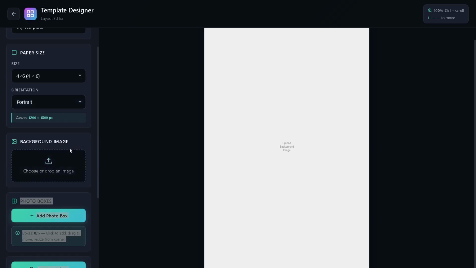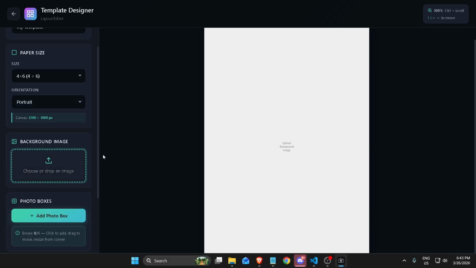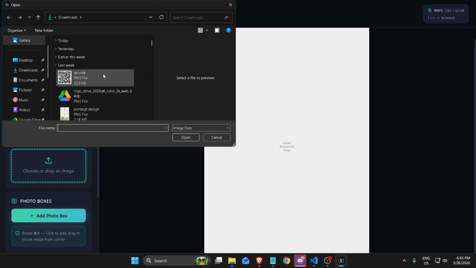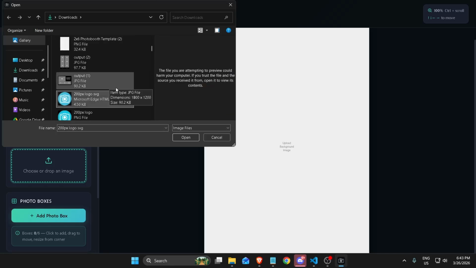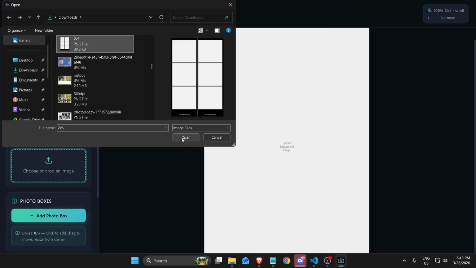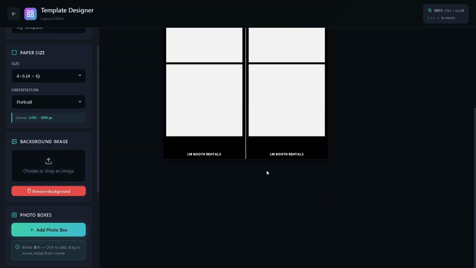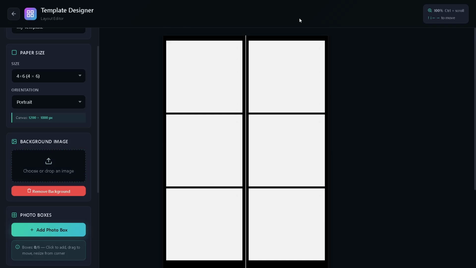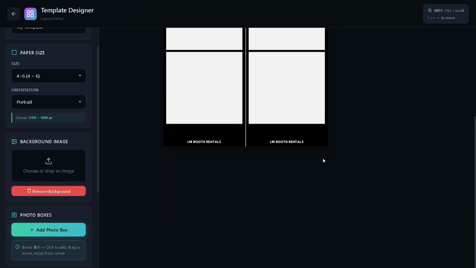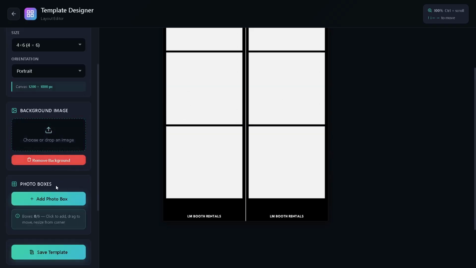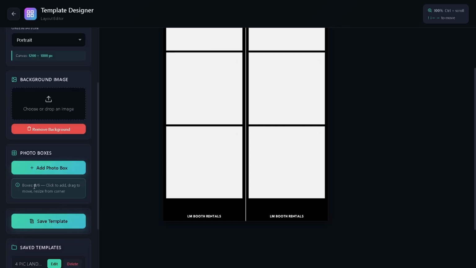And you can upload your template here. So for example, let's try to upload a template. So here I have this template. The canvas will automatically fit the template. So now you can add photo boxes. We have a limit of 0 out of 6.